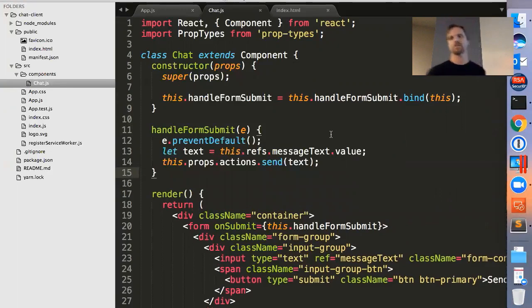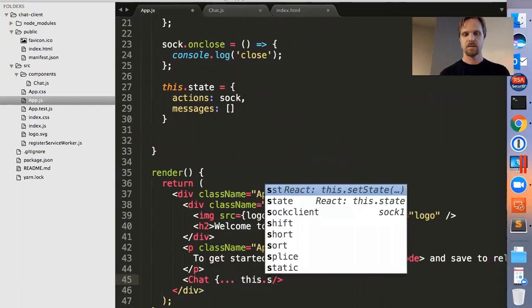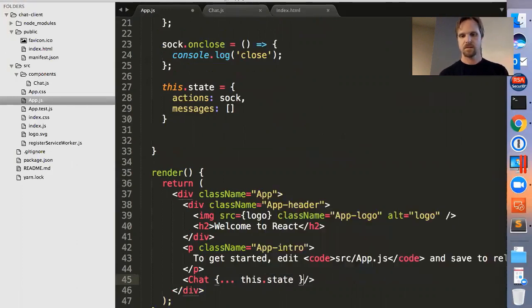So what's going on here? As soon as I click handle form submit, I'm just going to prevent default so the page doesn't reload on me. And then I'll grab the message text and send that up to the server using this object that I'm passing in state. We've got to pass that in here to communicate with that guy.